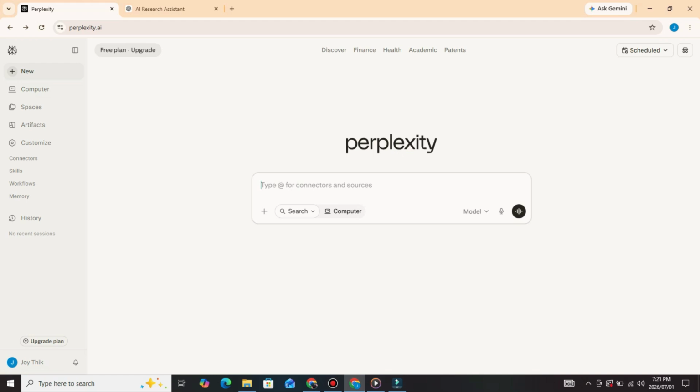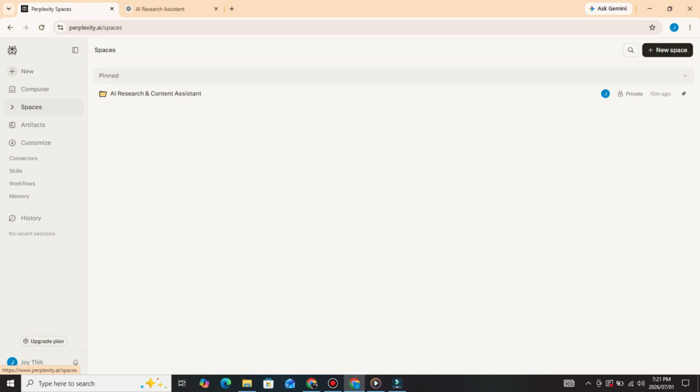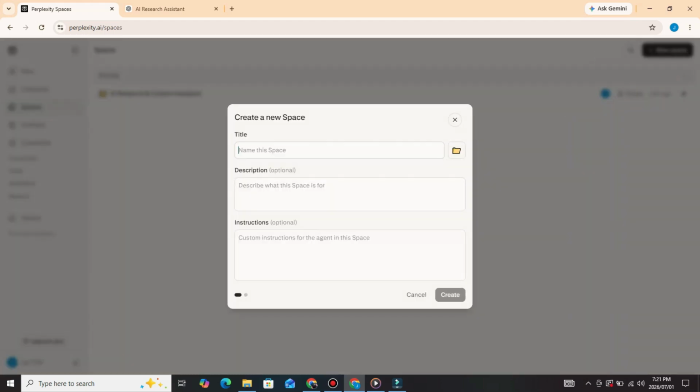So let's get started. First, open Google Chrome and go to the Perplexity AI website. Once you're signed into your account, look at the left-hand side of the screen. You'll see an option called Spaces. Click on it. Now, on the top right corner of the page, you'll find the New Space button. Click on it to continue.